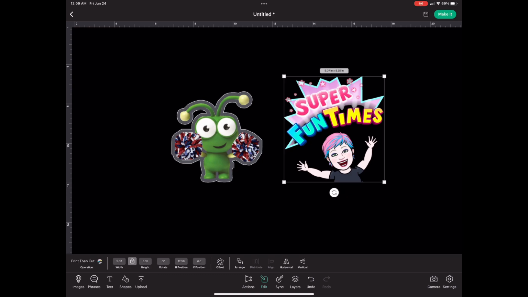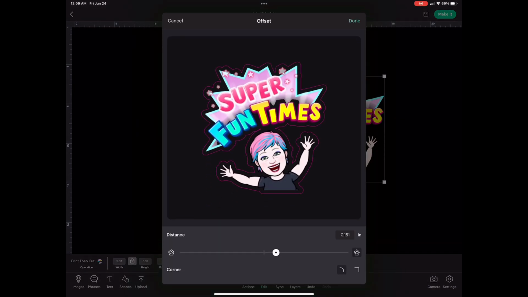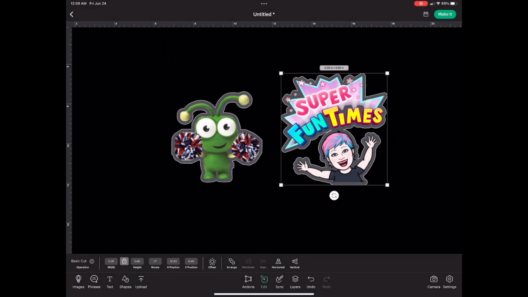Now let's go ahead and do the same thing to Melody here. Go ahead and drag that line to the right. And there we go. We have our offset done.